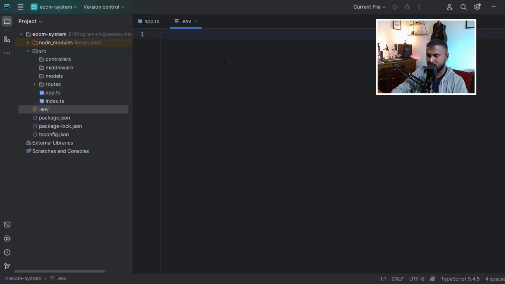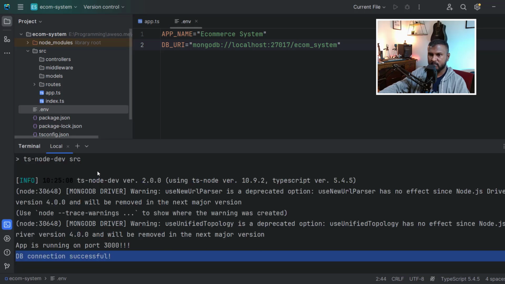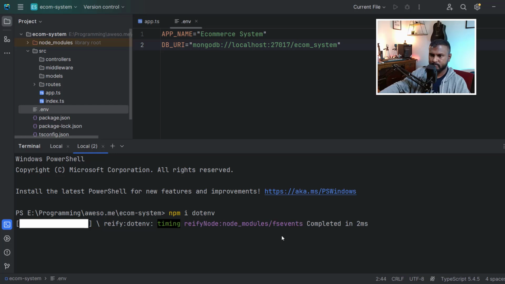Here we need to define these database URLs in our env file. As the first one, I'm going to add APP_NAME, maybe it should be commerce system, and as the second one, I'm going to type DB_URI, just like this. And to access this env file, we need to install one other package. It's called dotenv. I'm going to run npm install dotenv.